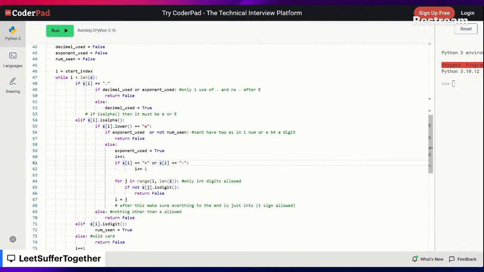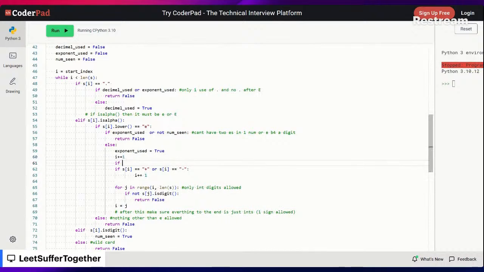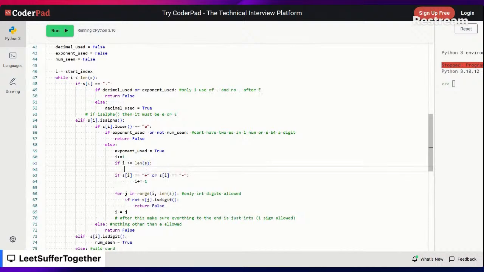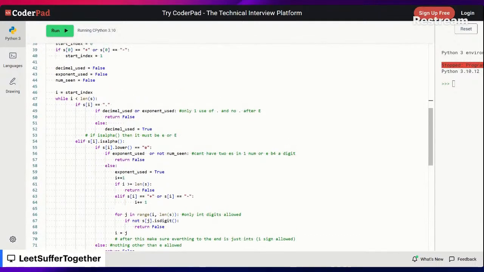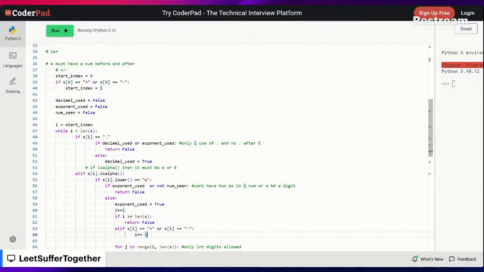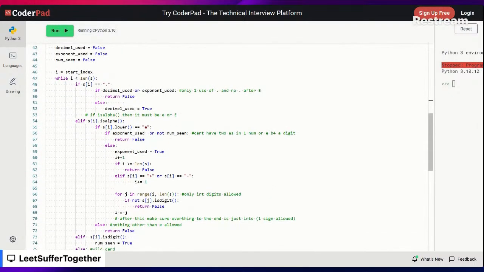And now here we need to make sure if i, in this case, is greater than or equal to length of s. In that case, we don't have anything behind it, so we will return false. Otherwise, if this doesn't get triggered, then we check if that is plus or minus. It is, then we increment by 1, and then we can only have digits, right? So we go in there.